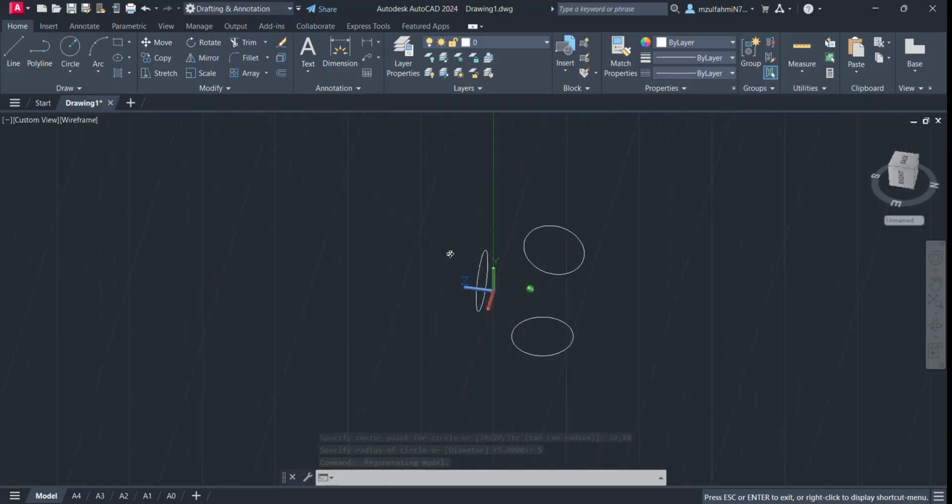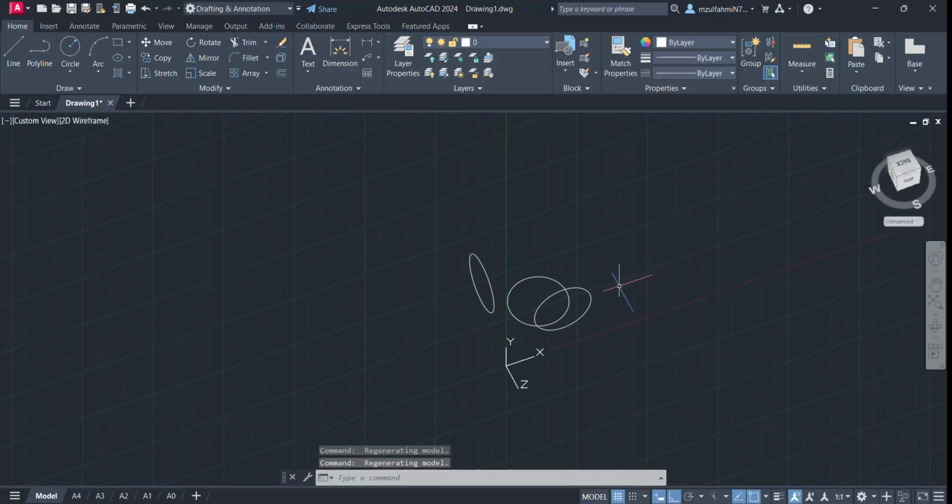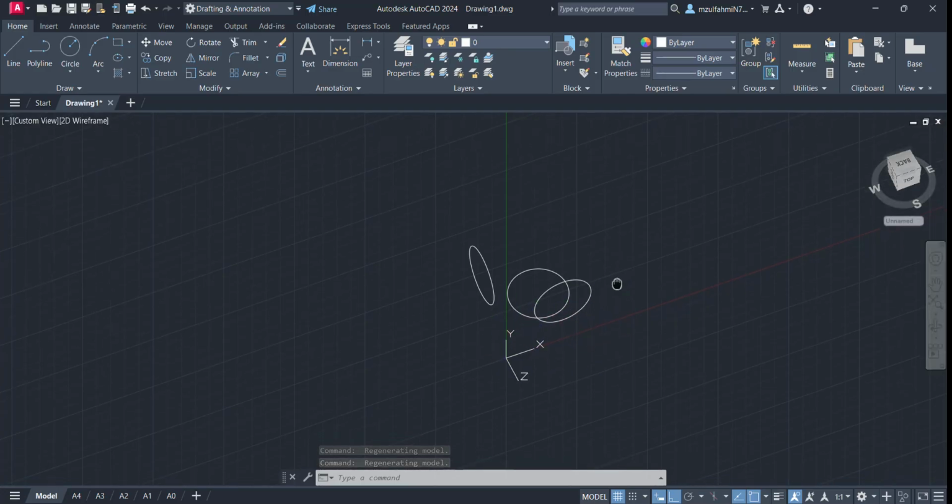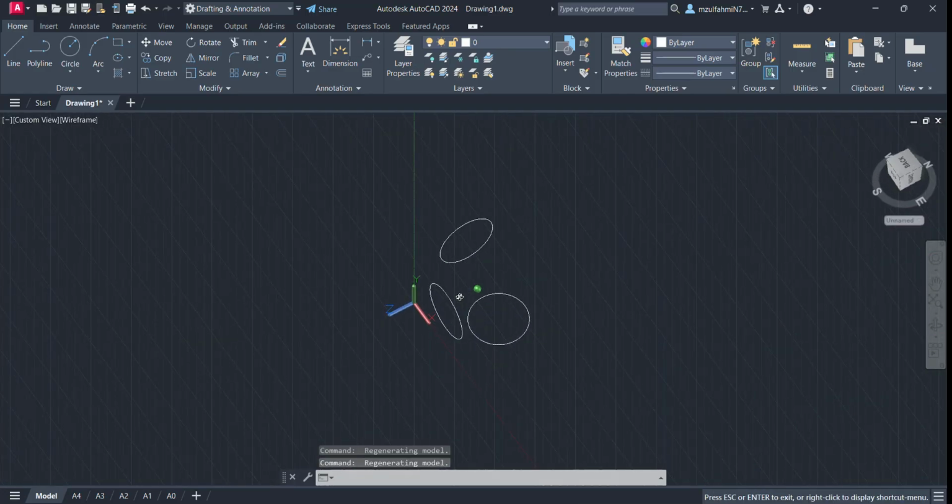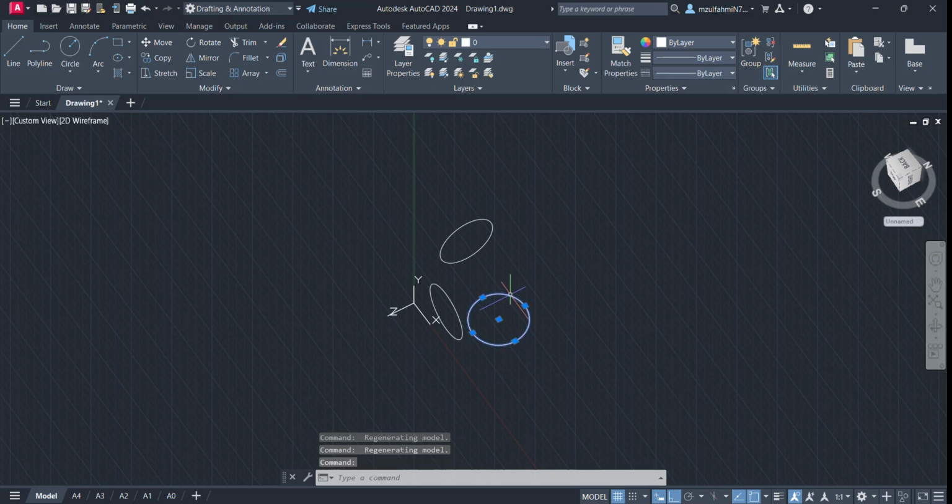If you orbit this one, rotate by clicking shift and the mouse roller, you will see something like this. So this is what I mean. We must create something in the x-axis and y-axis, and then after that we can select the object and, for example, do the extrude.